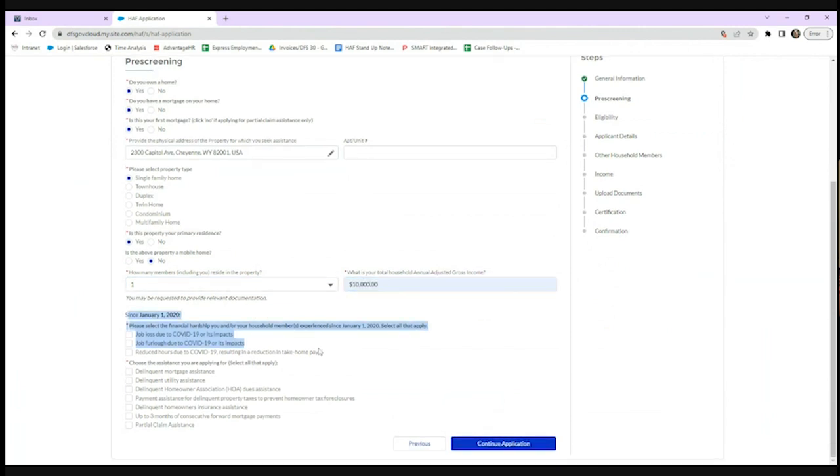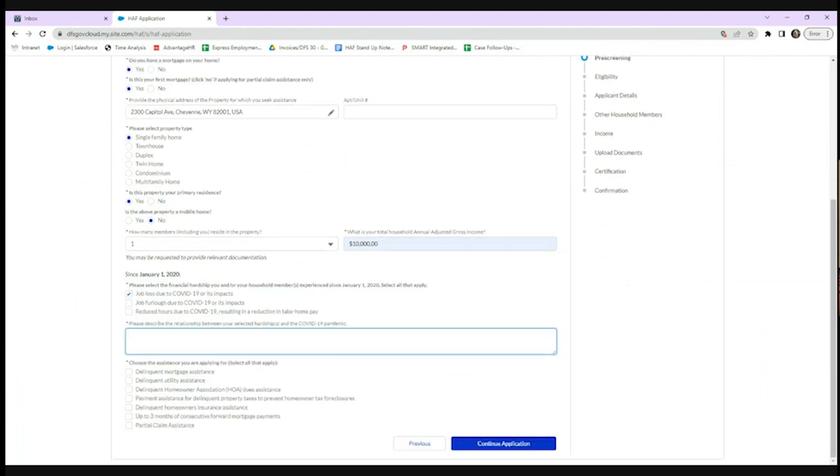All right, and then right here, we are going to choose what your financial hardship is related to COVID. So we are a COVID funded program. You do have to have a hardship that is directly linked to COVID. So I'm going to choose just a random one, and then you will give a little bit more of a description. I chose job loss due to COVID-19 or its impact. My elaboration here is going to be, I lost my job due to the COVID pandemic. My employer was laying people off. So we'll leave it at that.